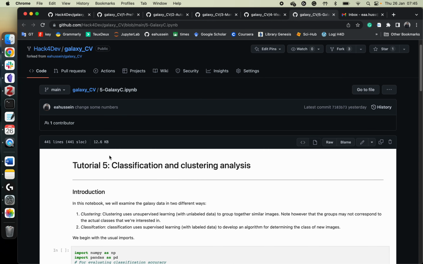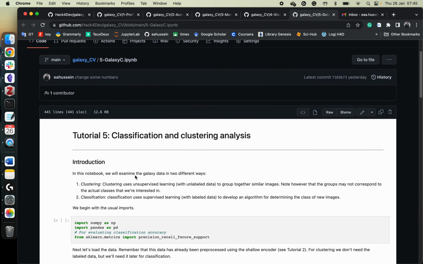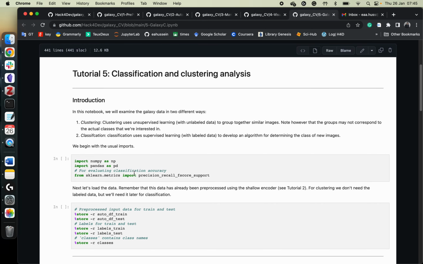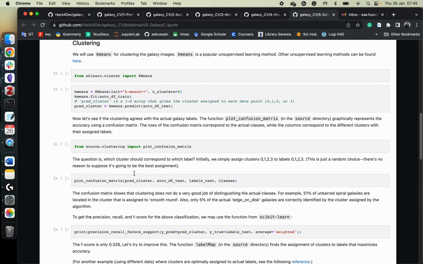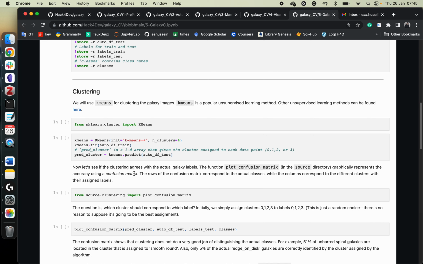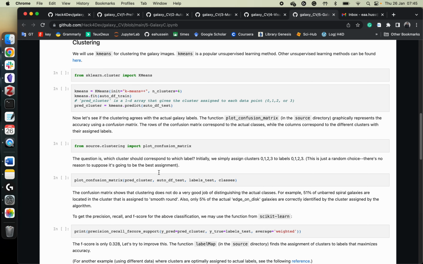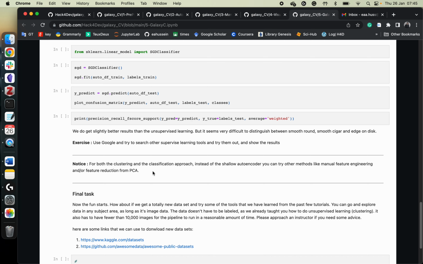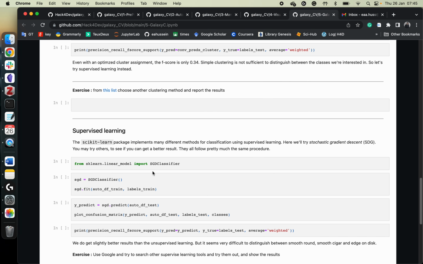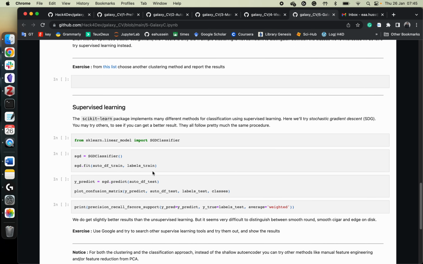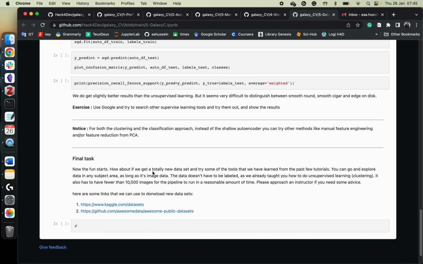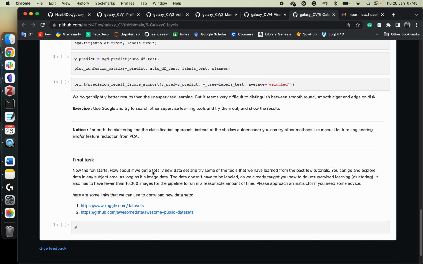And then we have the fifth tutorial, which is about classification and clustering analysis. Clustering is where you try to find groups in the data, and the data does not have to be labeled. However, supervised learning and classification is where you actually need the data to be labeled. So we show how you would do this and that.